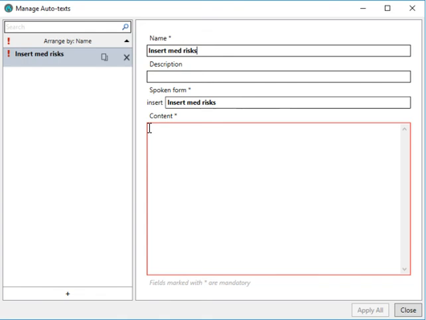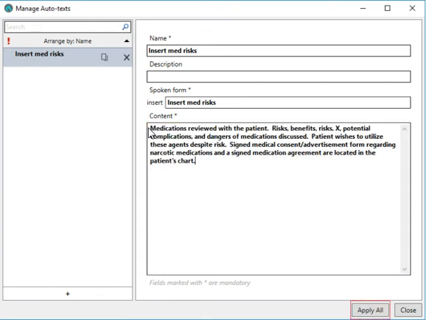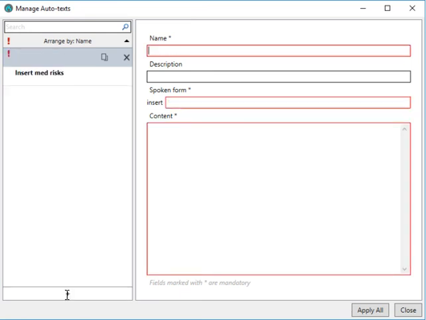I will dictate. If finished, click Apply All. If you want to create another auto text, click the plus sign. I will create the auto text for knee template. This will be an auto text with variables. This means you can move through fields given the commands Next and Previous field, or you can use the Next and Previous buttons on the microphone.